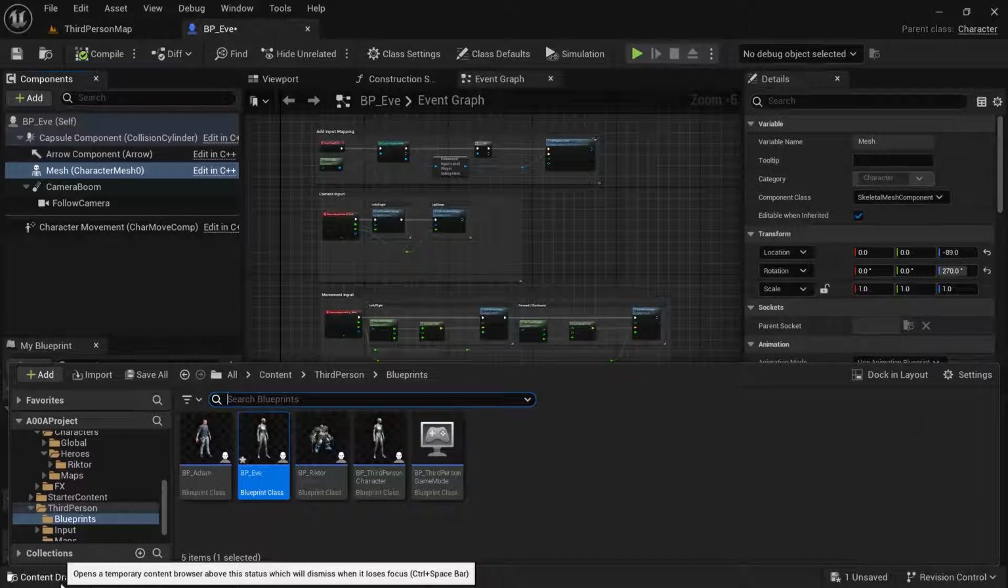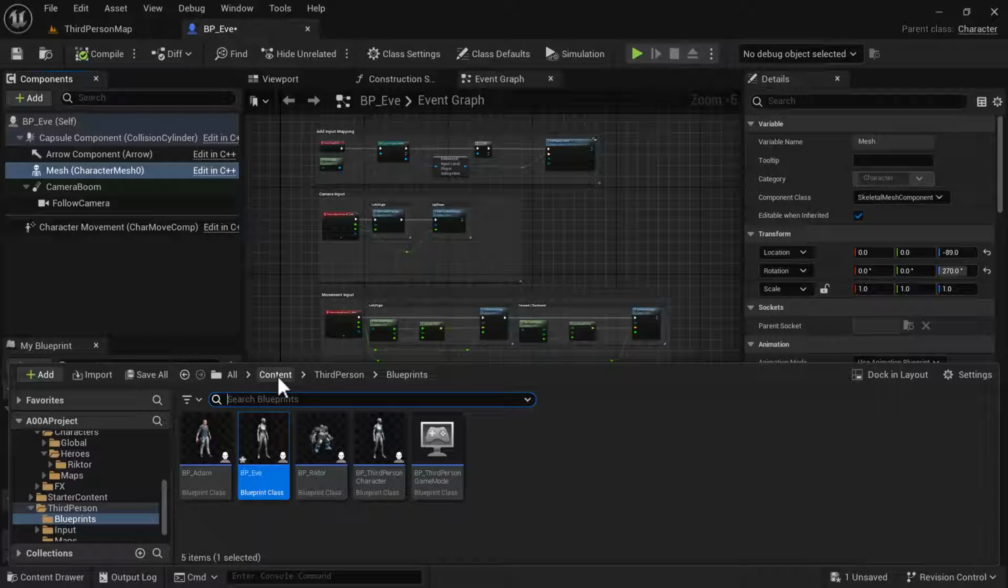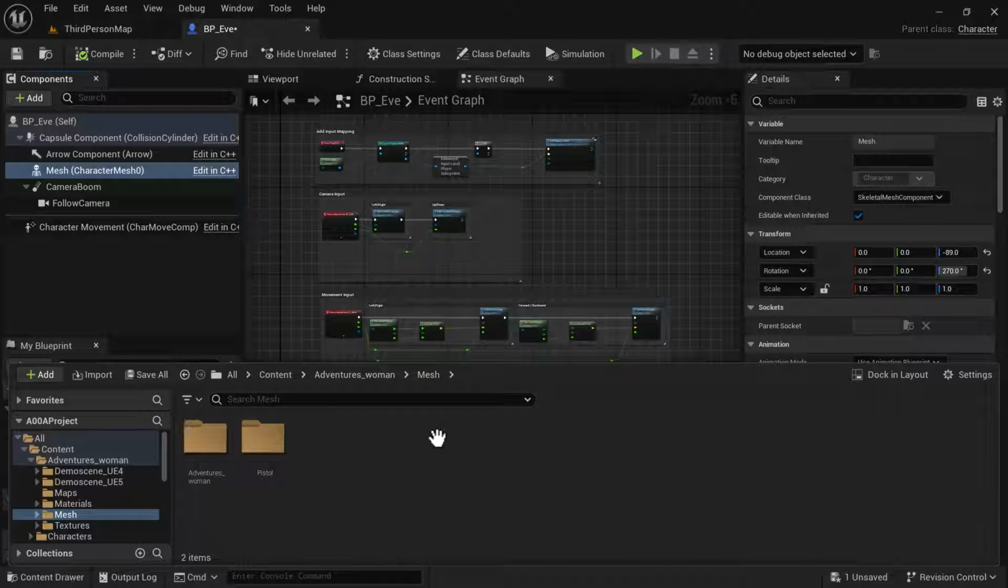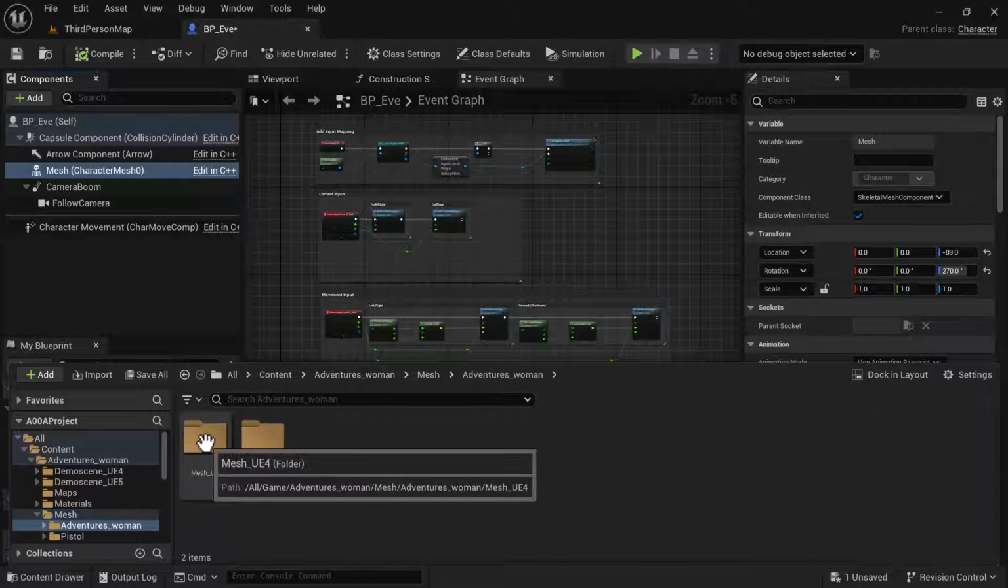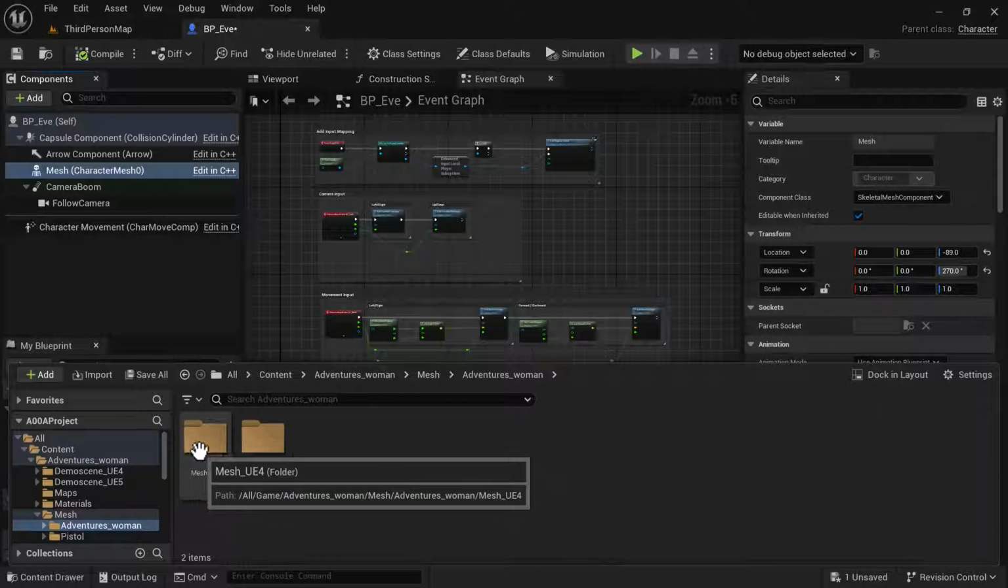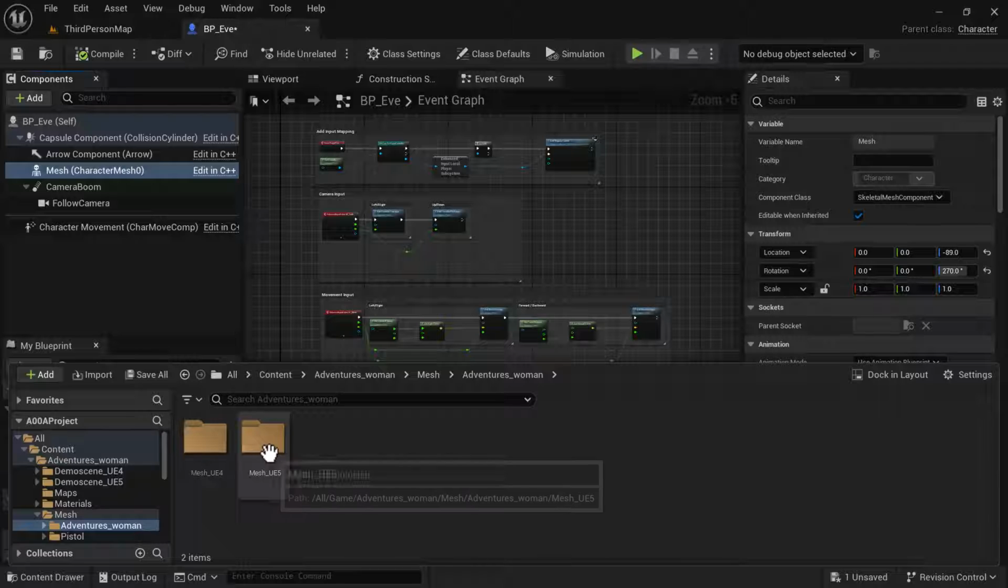Go to the content folder. Go back to the main content. We're going to select the Adventure Woman. We're going to want the mesh. We're going to get the Adventure Woman folder. We're going to use the UE5, because if we use the UE4, the mesh won't be compatible and you're going to have issues.